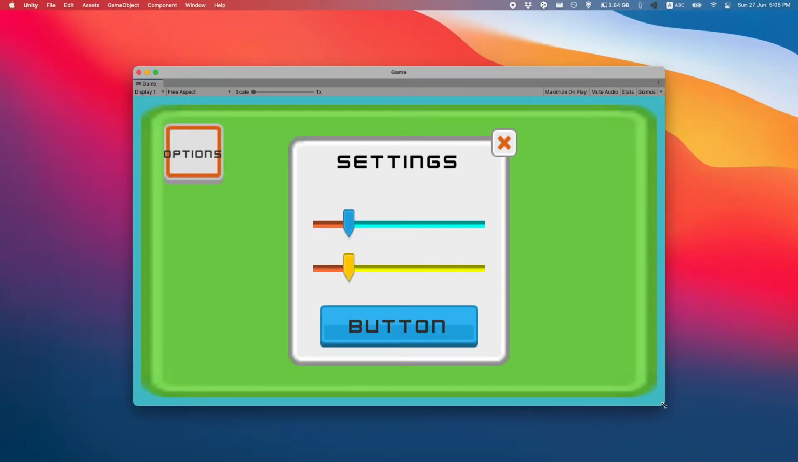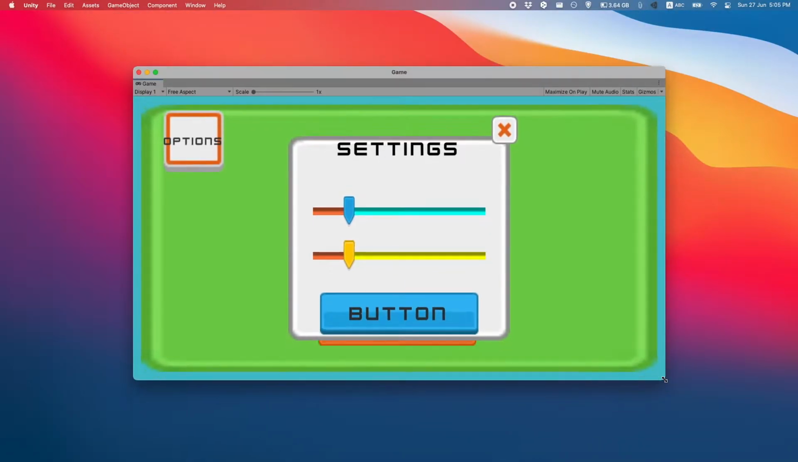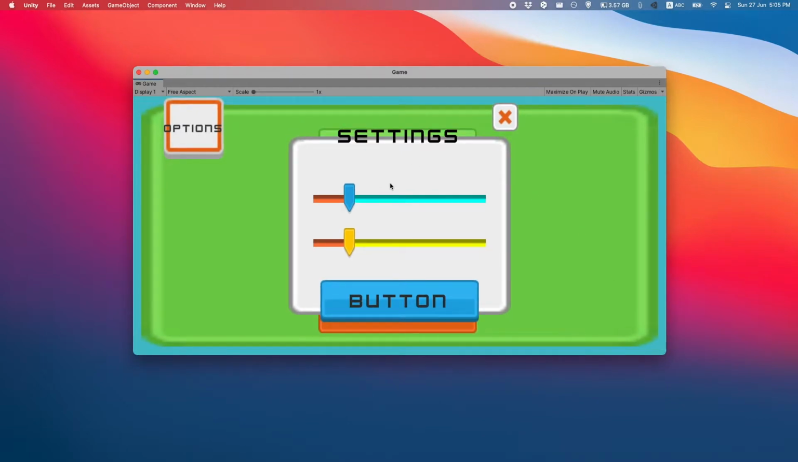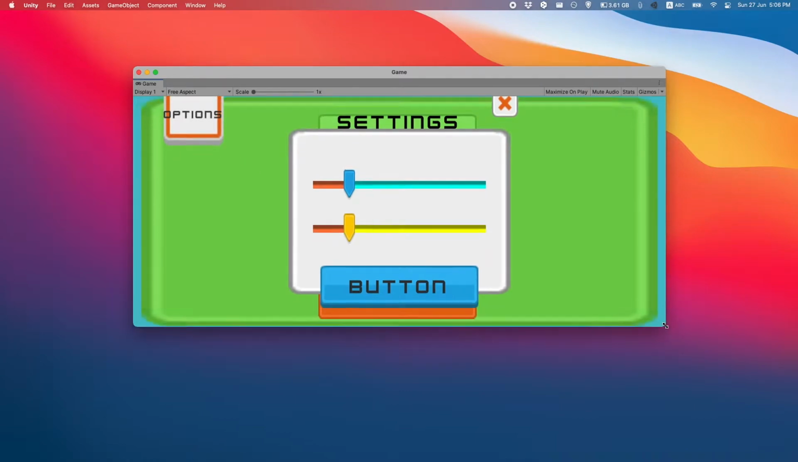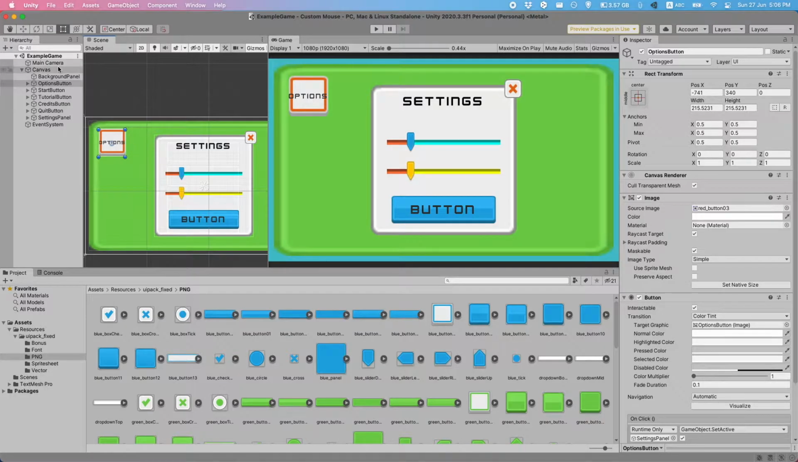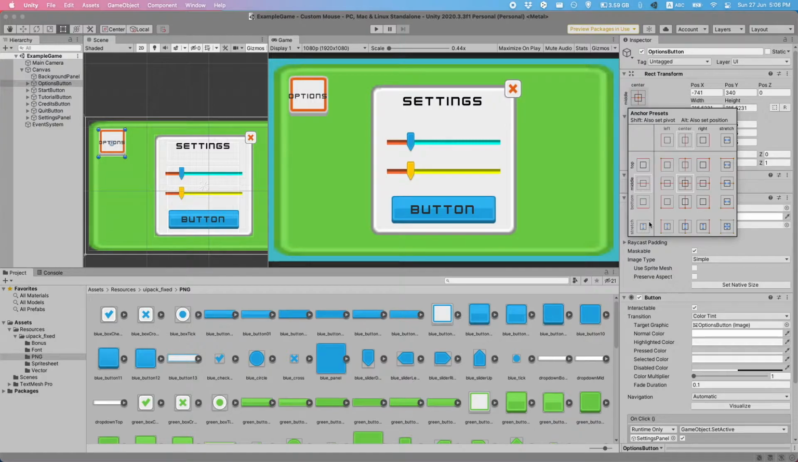Anyway, we have a new problem now. If we change our screen size a bit, you can see that our settings menu here looks all weird. Also in the top left, the options button isn't staying in the right position. It's always skewing upwards. If we go to the options button in the hierarchy, you can see that the rectTransform component looks like this. There are a bunch of different settings. I'll get into what the blue ones mean later, but let's focus on these red ones now.